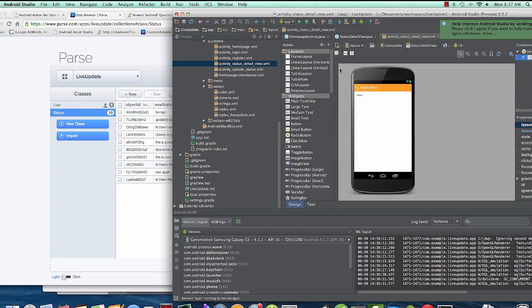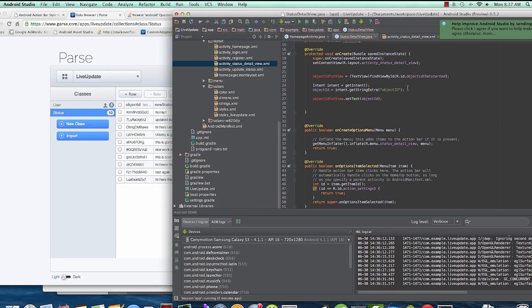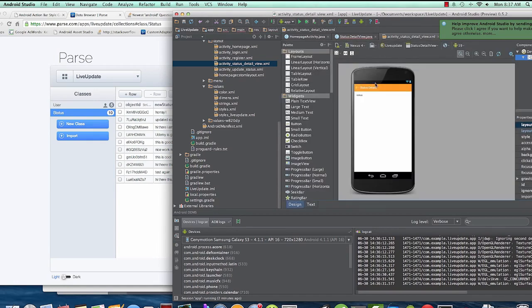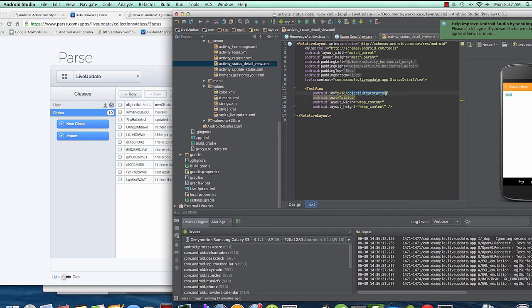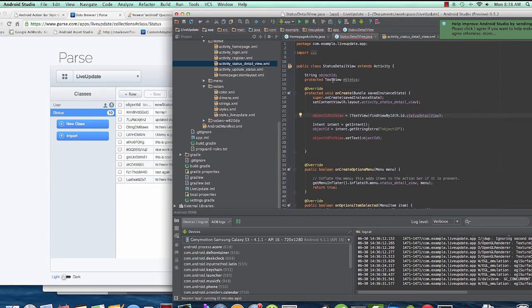And to do that, I will go to code again, and this one is not an object ID, but now I'll change this to status or mStatus, because there's no mStatus here. And I'll change its ID as well so that we have consistency. And we're going to say status detail view, and then copy that, and then come here, and then connect it. mStatus is this, the text view.